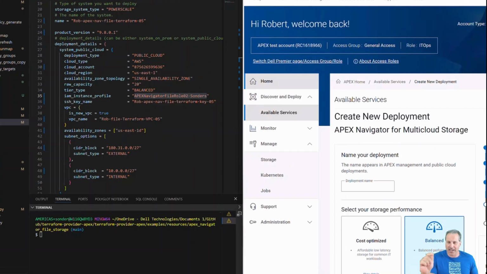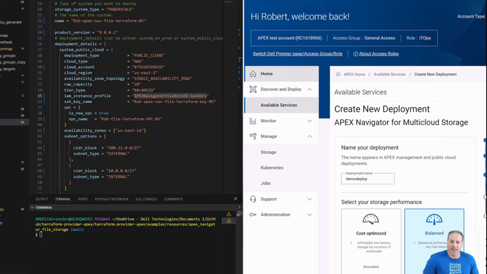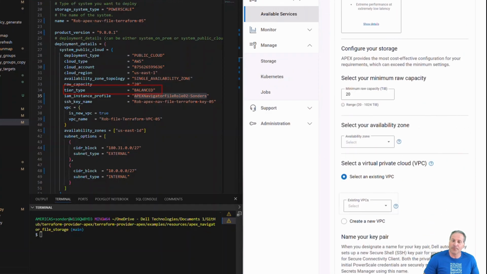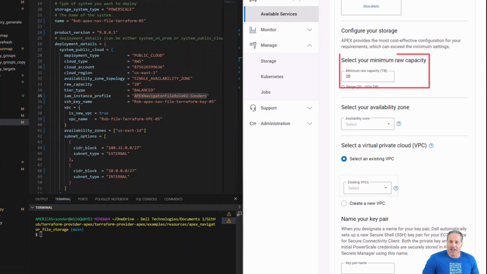And now here I am at the deployment part. Now you'll remember this from the block deployment, exactly the same with File. I'll give this demo deployment a name here. There's the name I'm using for Terraform on the left. And then we'll scroll down. We have the choices for the different storage performance types. I'm going to pick balanced. And of course there I have it balanced over on the left with Terraform. And then I'm going to pick my raw capacity. Remember with File it's raw, with Block it's usable.